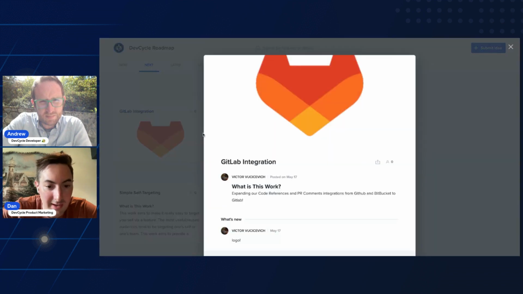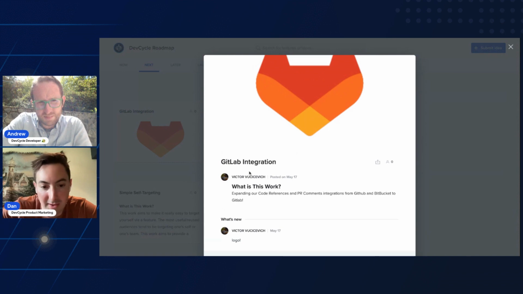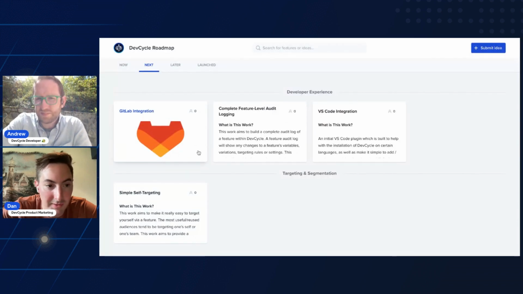GitLab integration, right? Honestly, we haven't written a ton in here yet, but the idea is having more integrations with GitHub, Bitbucket, all of your different CI/CD tools. So whichever one you're using, we can integrate with that, and you can manage your features there.